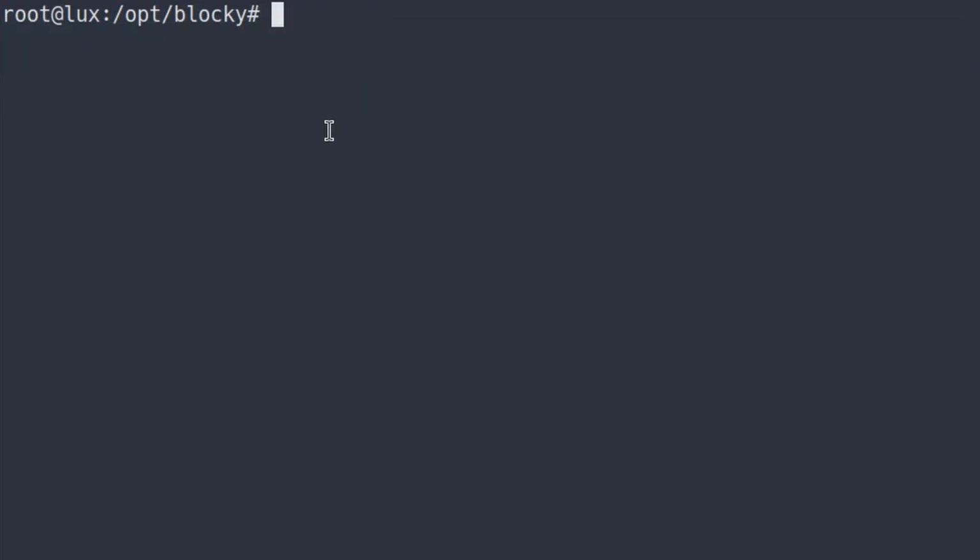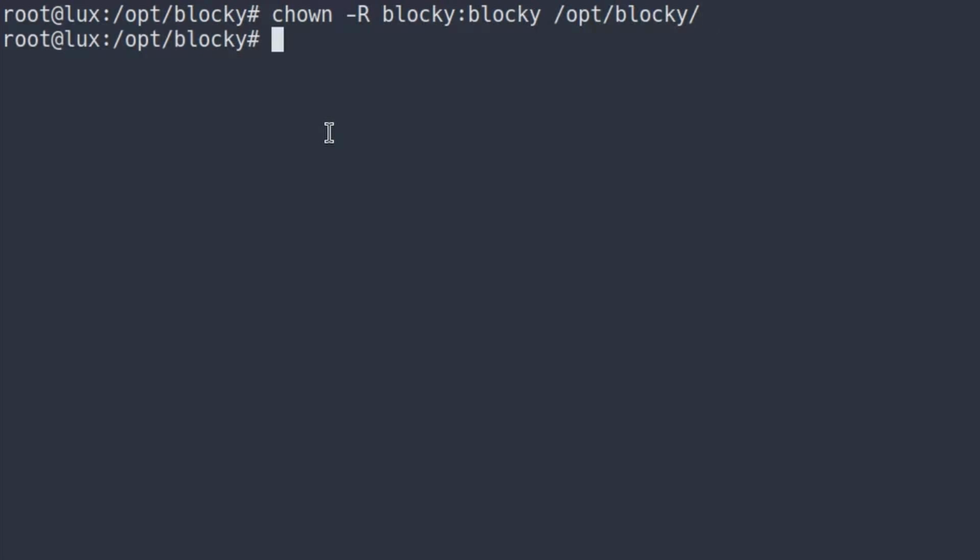Now at this point, since we've basically put all the files we want in here, I'm going to run chown -R blocky:blocky /opt/blocky. All this line does is make it so all the files in the /opt/blocky directory are owned by the blocky user and blocky group, which makes it possible for the blocky user to actually run this stuff when we eventually run this as a service with systemd.